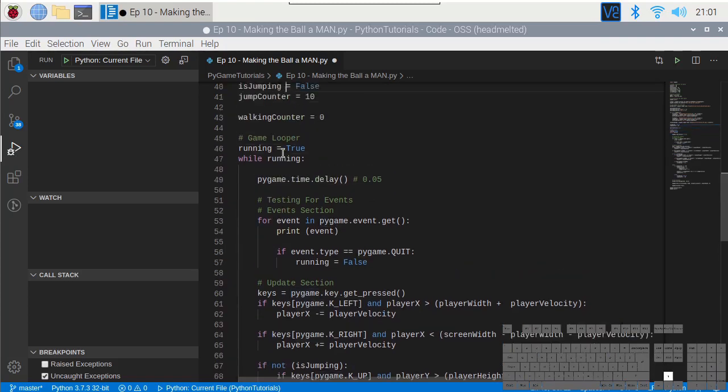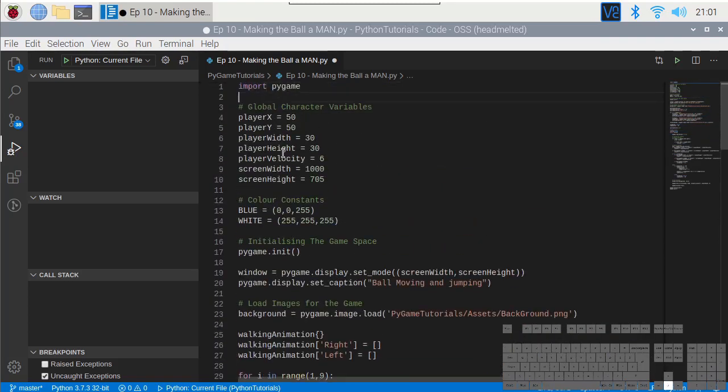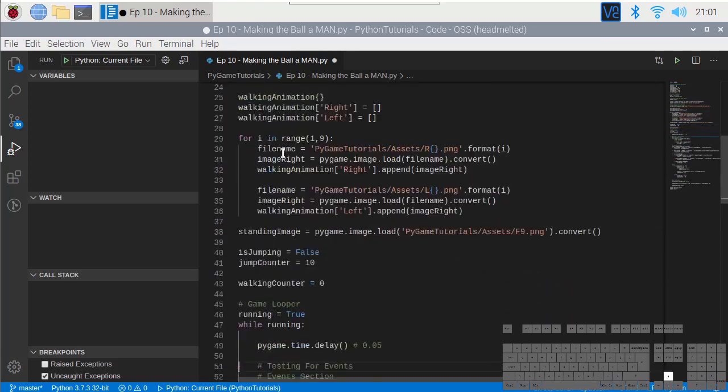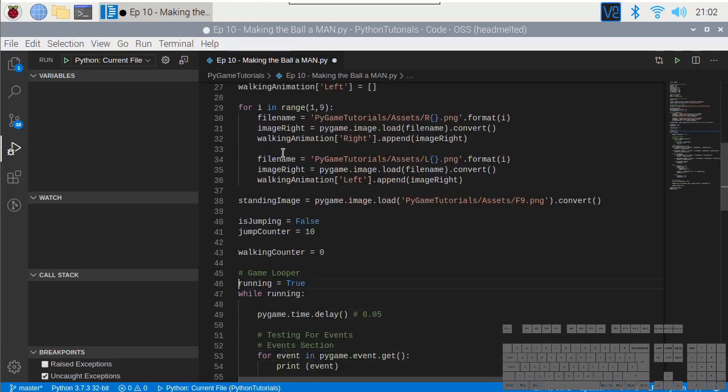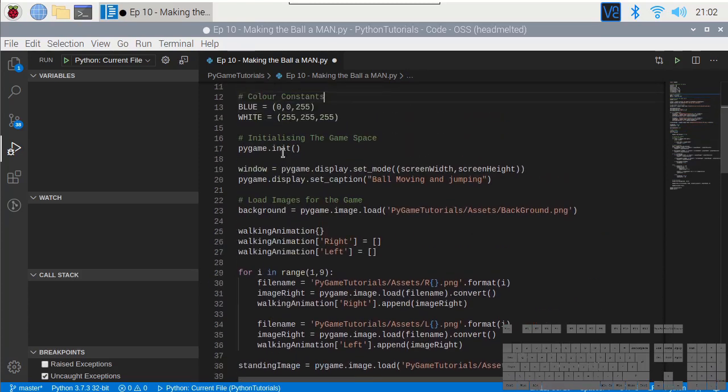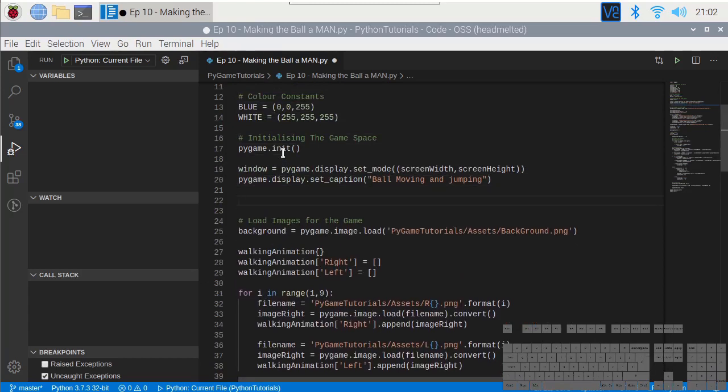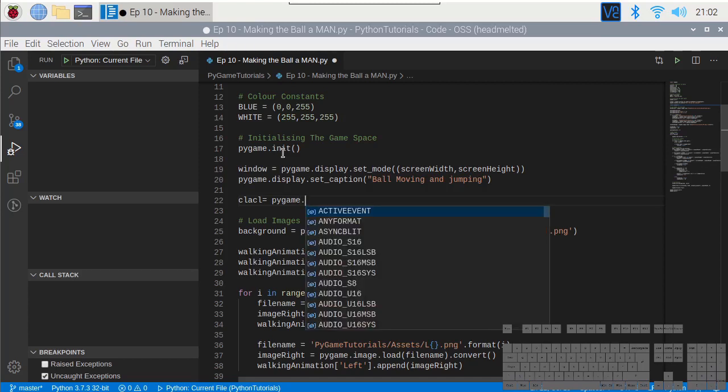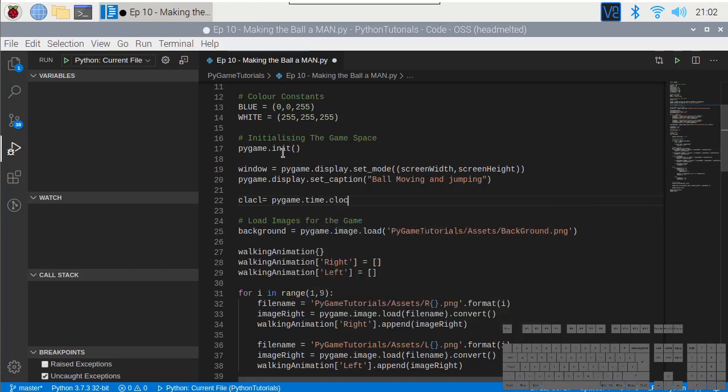So we need a clock. Have we got a clock? No, so we need to create a clock. While that's setting up the images, here we go, setting up. We need to create a clock that's going to control our game loop. So clock equals pygame dot, I think it's time dot clock.